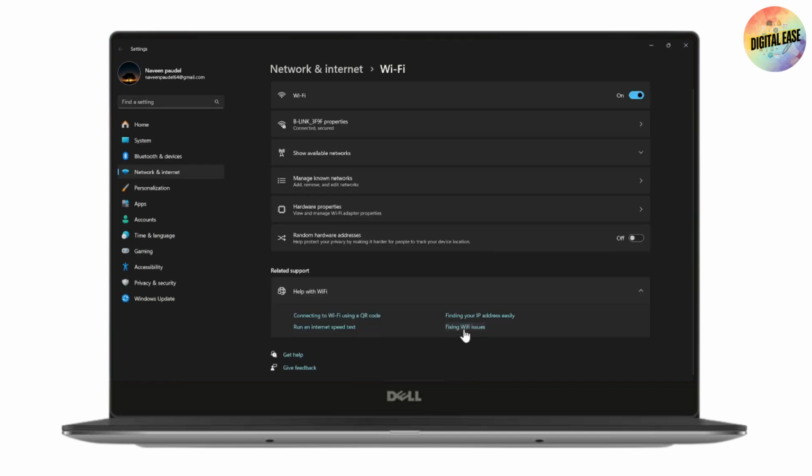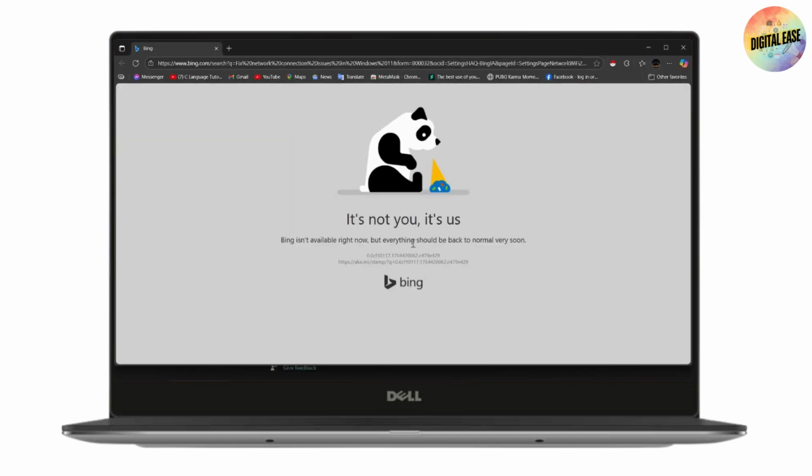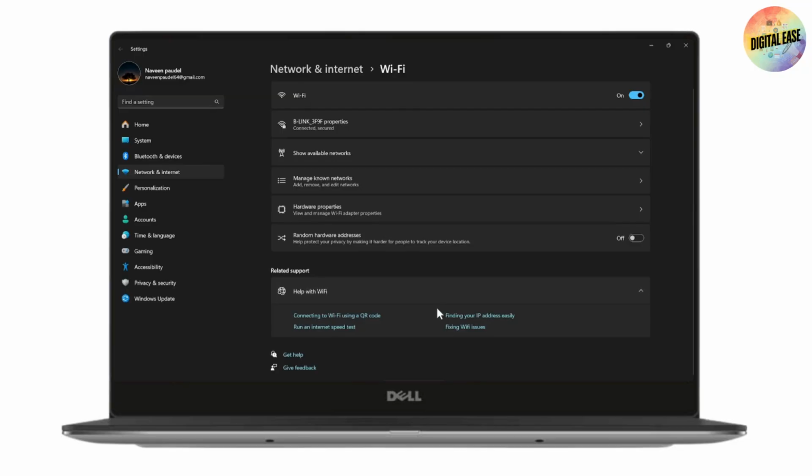And here you will have fix Wi-Fi issues, and you can run the troubleshooter. And once you run it, your problem might be fixed. Or just simply go and restart your device, and that's it.